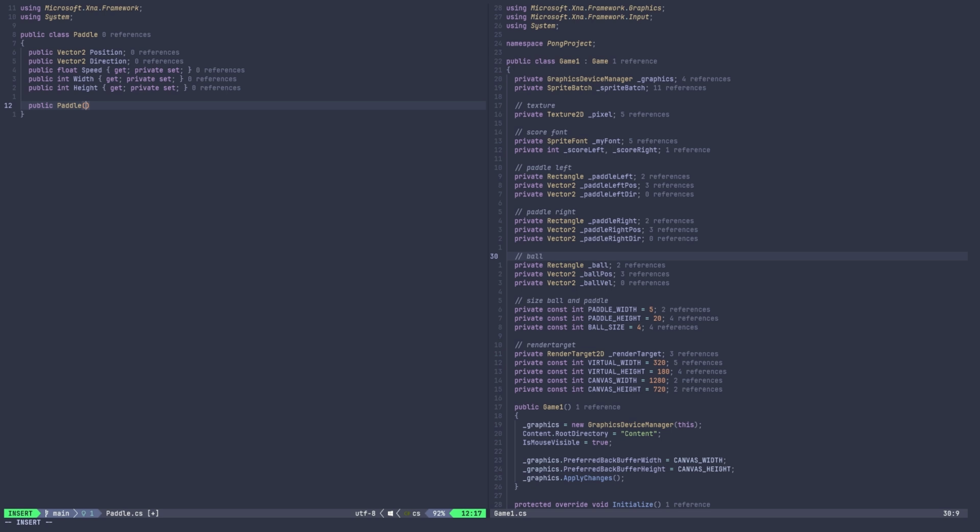Okay, let's pass our vector. Then do I need direction? No, direction will be handled in here. So position, then maybe we use speed in here. We pass speed, and then we pass width and height. Oops, we use lowercase.